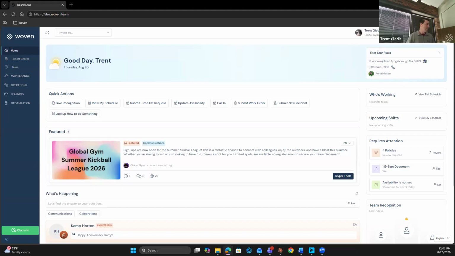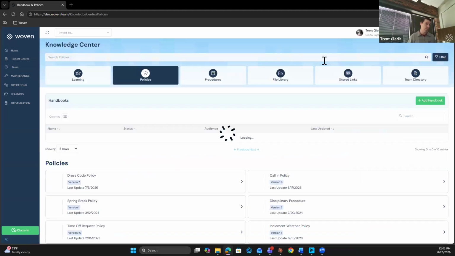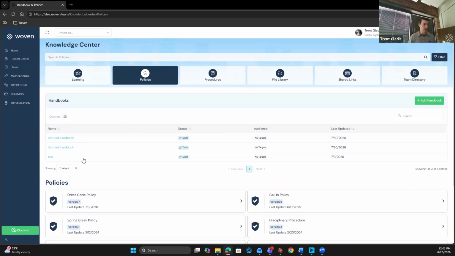All right. In no particular order, I'm going to start with some things in the Knowledge Center area of Woven. So the first thing I'm going to click into is here. The first update is, as you can see right here, you now have the ability to upload multiple handbooks. So rather than potentially uploading one 100-page document that's a PDF that people have to scroll through, you could chunk it up into multiple bite-sized pieces and add multiple handbooks rather than just one large document.